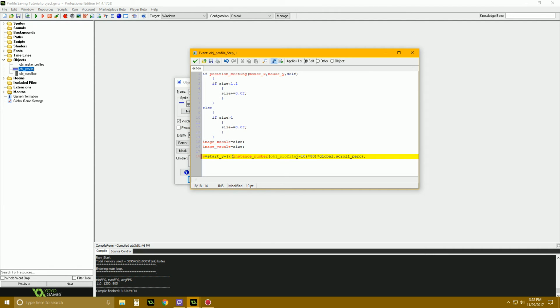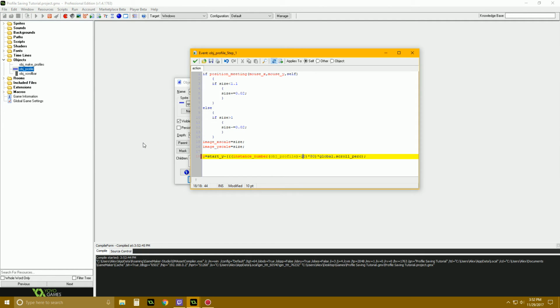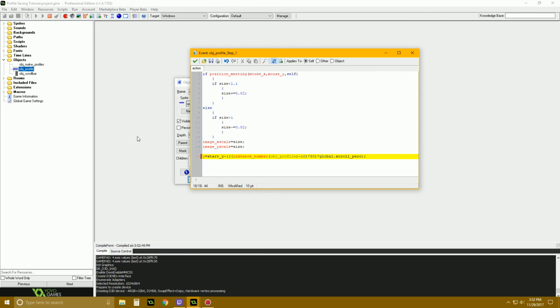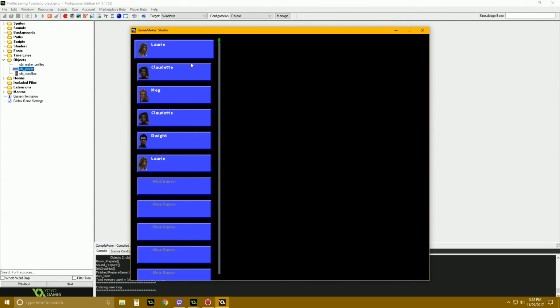All right, now if we go back here, so this is your rows, but since there's 1 object per row in our case, we can just say instance number object profile. All right, does that make sense? And we're subtracting 10 because 10 is the amount of whole objects we have. 1, 2, 3, 4, 5, 6, 7, 8, 9, 10. You can see this one's half gone. So 10 is the amount of full objects, or full rows, that we have.